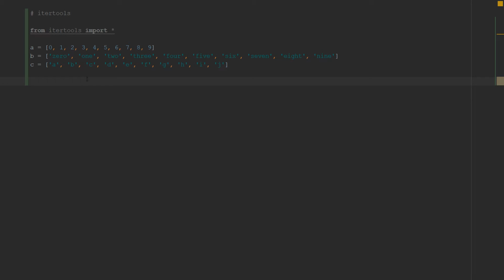The first thing I want to talk about is what's called the chain function. Chains are pretty cool. They group multiple lists together into one group. So we can say group, there we go. As usual, I can't type, but that's okay. So let's try it out.